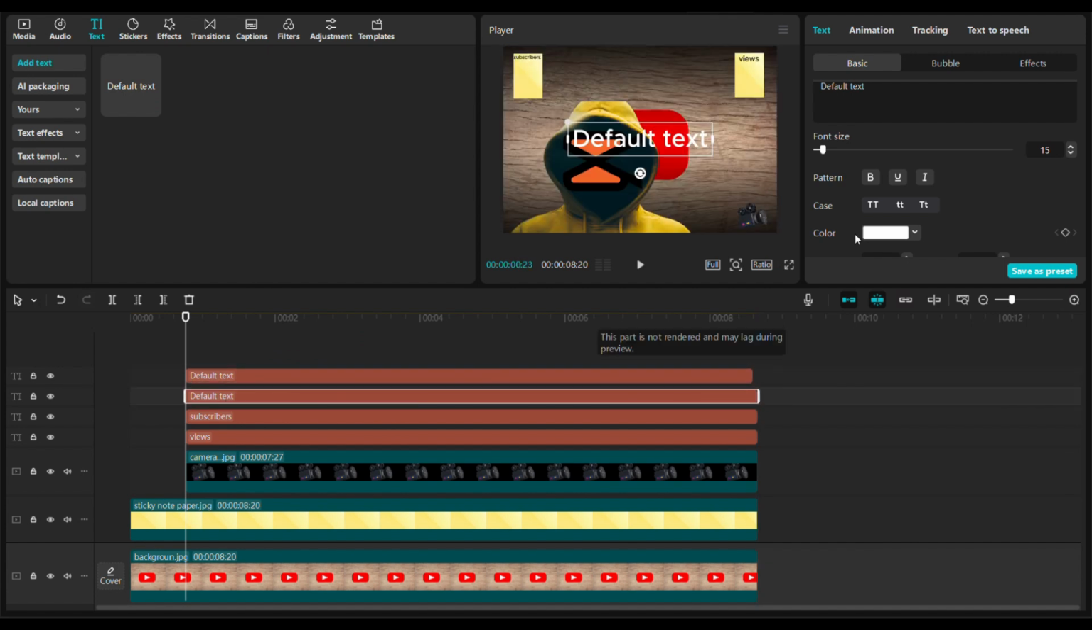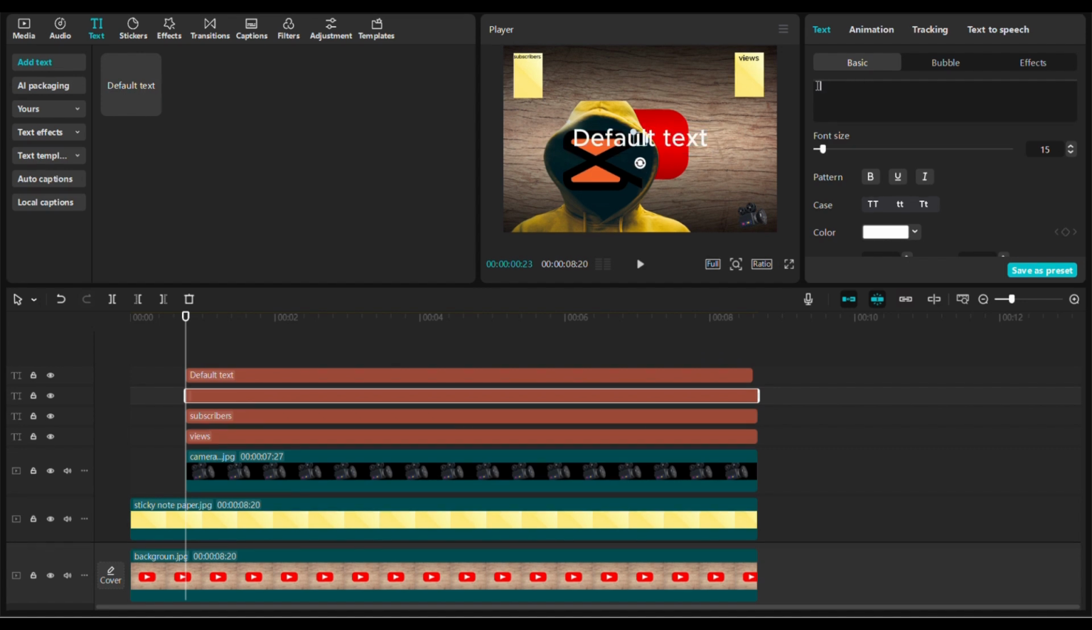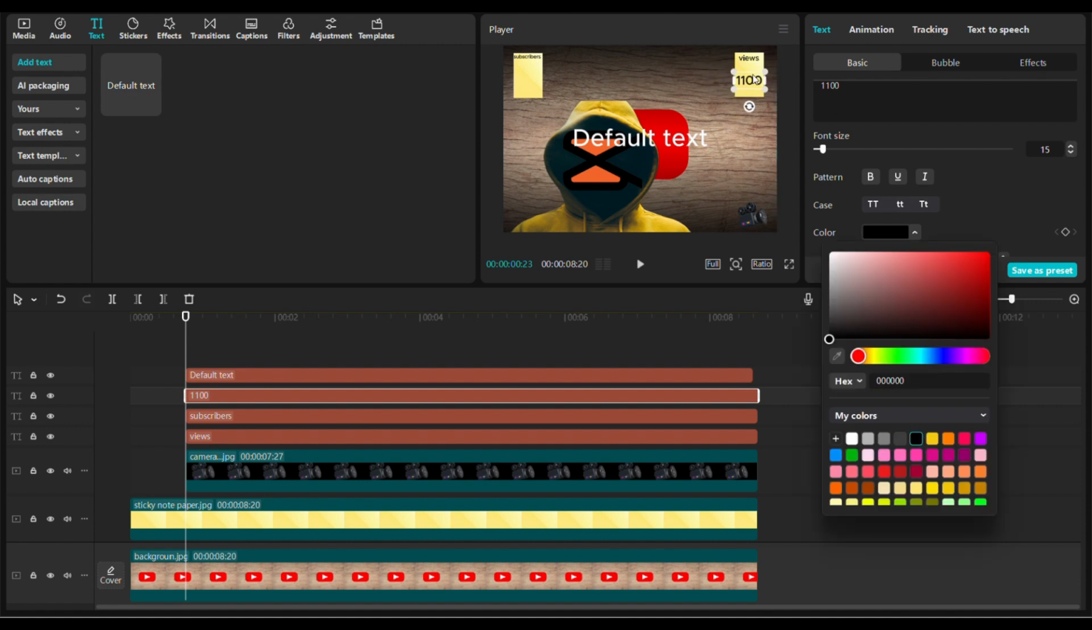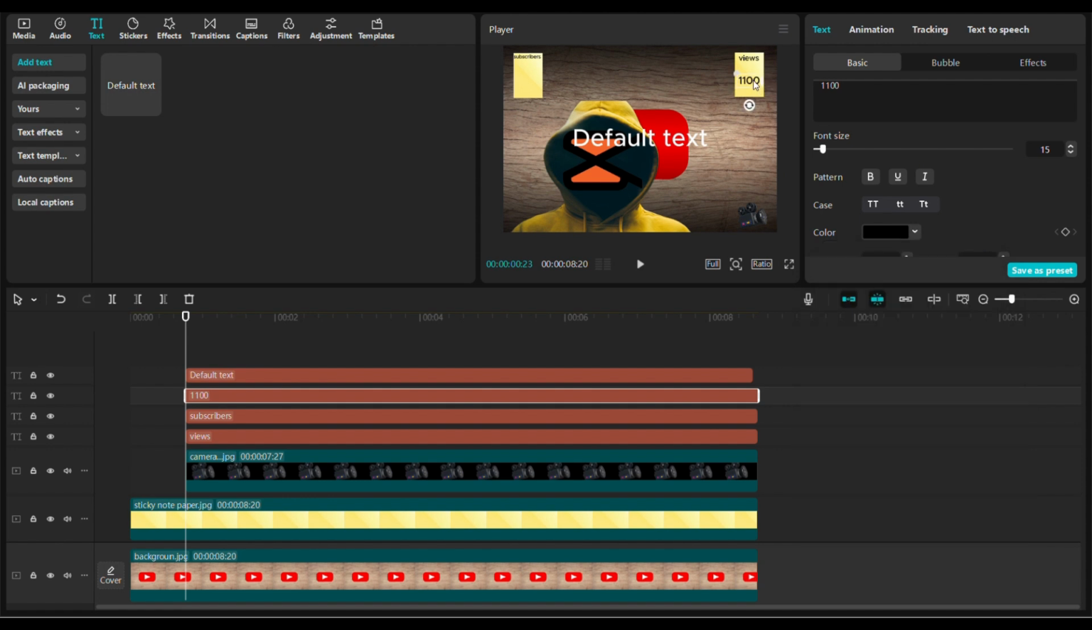Click on the text in timeline. Then on the right side in the text box, I will type numbers from 1100 to 2500. Resize the 1100 and put on the sticky note under views. Change the text color. Then in timeline, move the playhead and click on split.